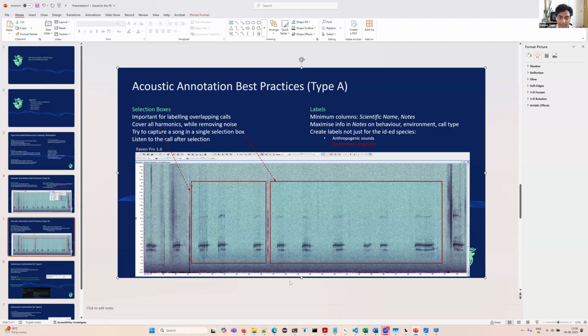So let's be clear. In this example, maybe the best practice is to create these two bounding boxes, that is fine, but also create one more bounding box which covers the entire length of the call, which can be a third bounding box. There is nothing wrong with that. The audio file remains the same. We just have three bounding boxes.